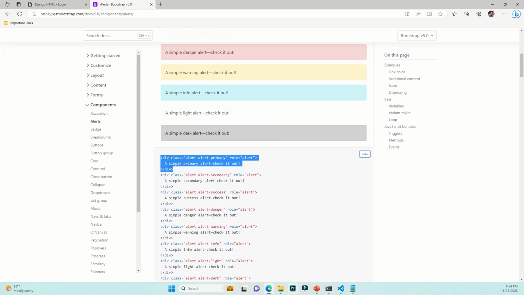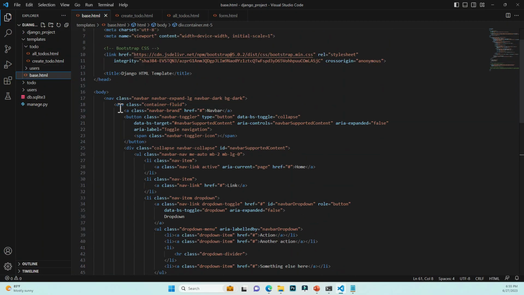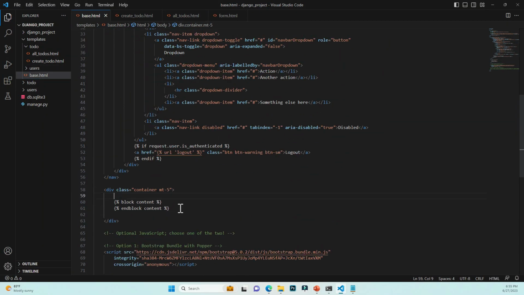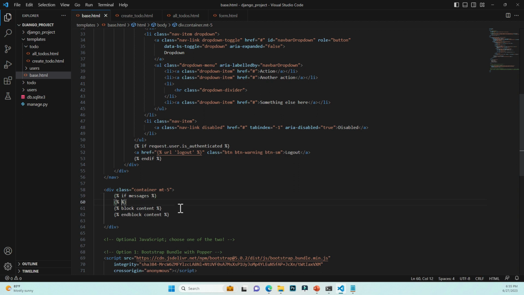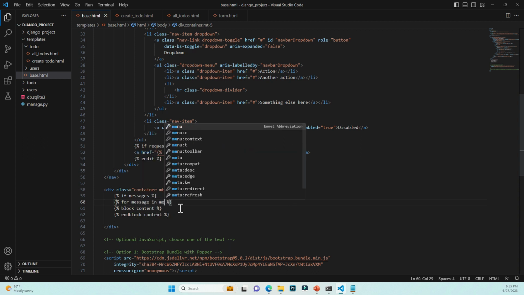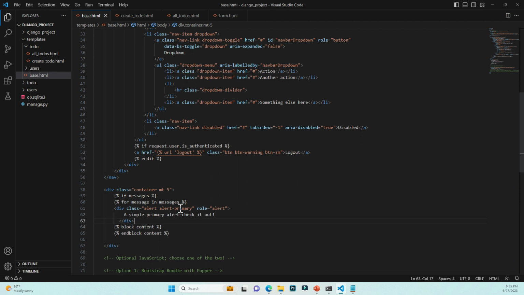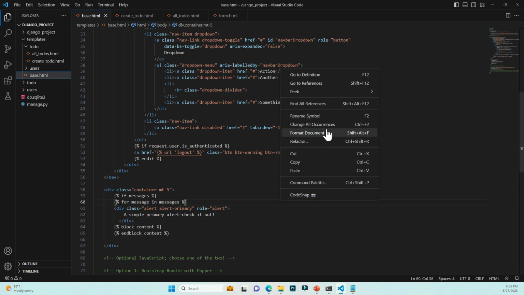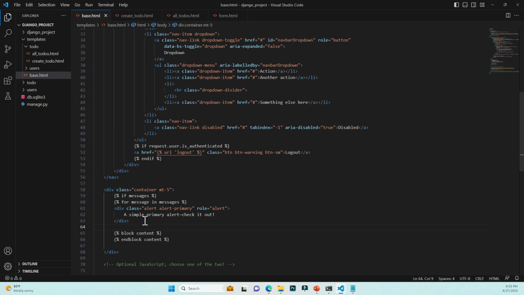So just copy this. Come back to VS Code. Let's do that here. So we'll just say if messages, for message in messages, place it in here. Let's just do format document, make sure everything is aligned. We'll just do end for, end if. All right, so come over here.